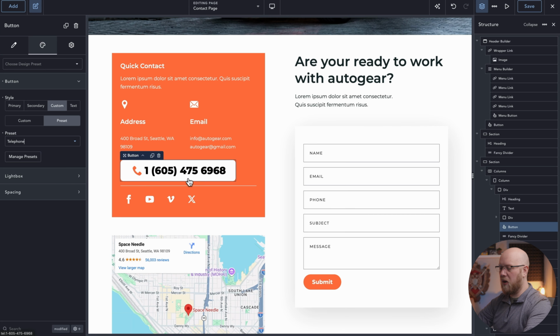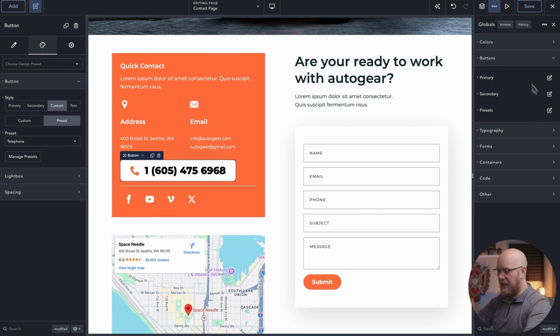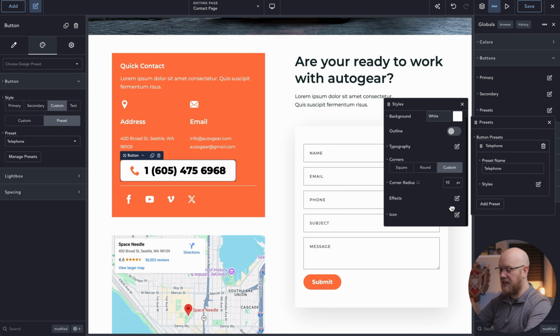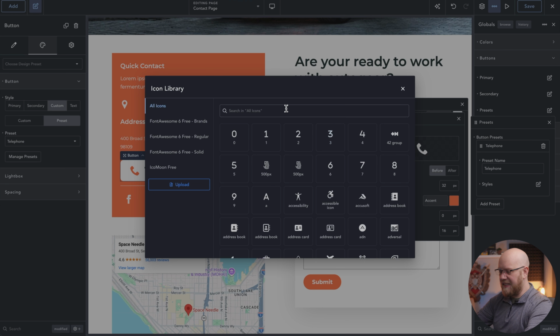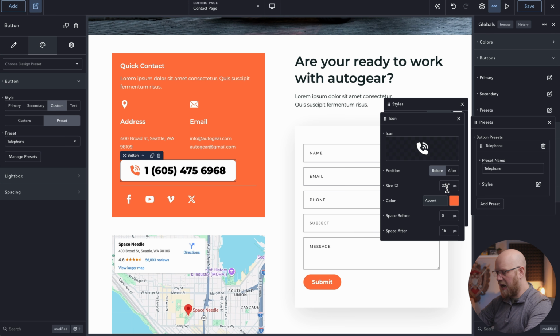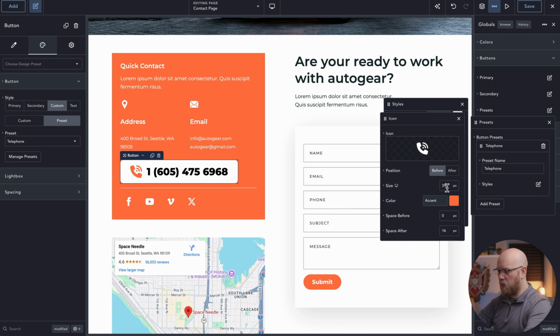And here's the really cool part. If we ever want to make a change to this, we can actually change it on a global level. So we'll go to our global settings, presets, telephone, and then styles. Now we can go in, for instance, and adjust the icon. Let's say we want a different telephone icon. Let's do this one. And then let's say we want to adjust the size a little bit. Let's just raise it to about 40 pixels and then make sure our hover effect is still good.